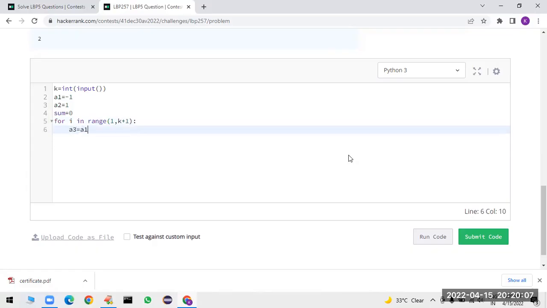Sir, A3 is equal to A1 plus A2, I am taking. Then you have to add that A3 to sum. Next, what we have to do: A1 comma A2 is equal to A2 comma A3. Directly you can perform swapping. We know very well. Then I am printing the value of sum, sir.